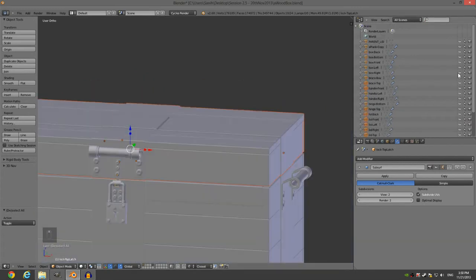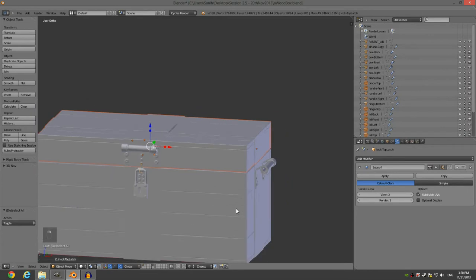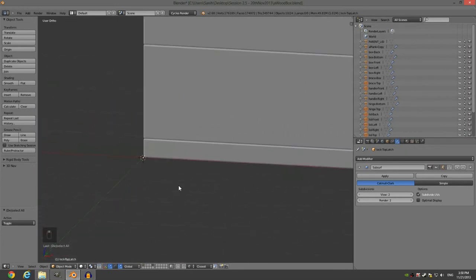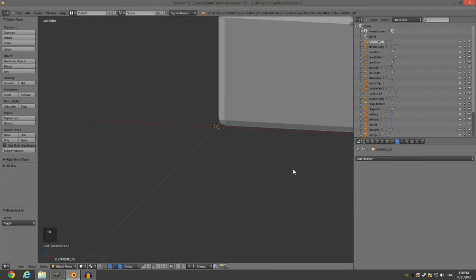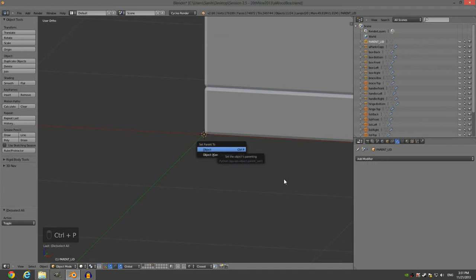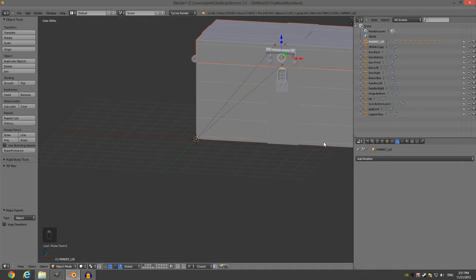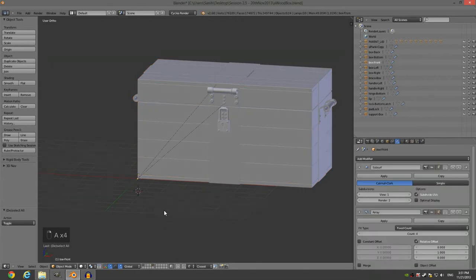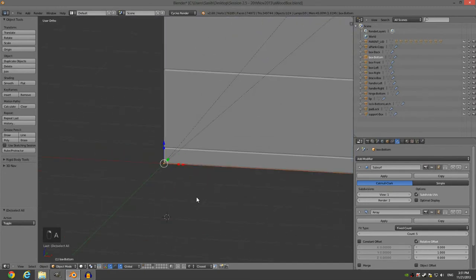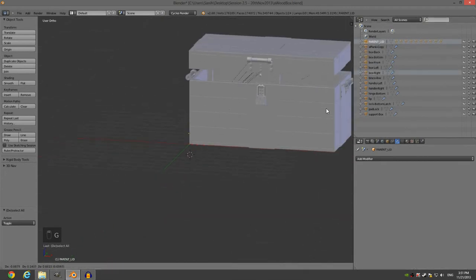So all of these will be parenting to the empty object. Let's see if I can choose the empty object. Oh, I chose it. Control P, set parent to object. Okay. Now, if I choose the parent, grab. Oh, there you go.